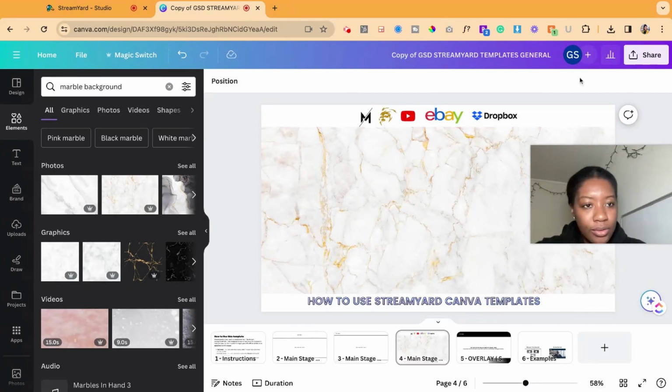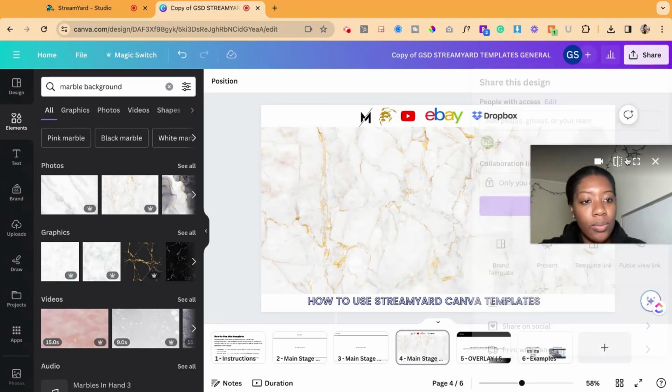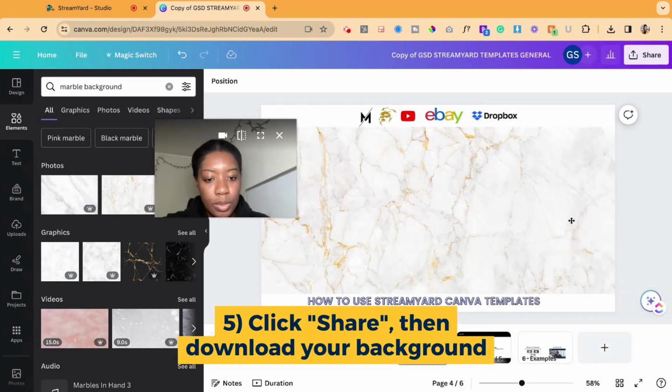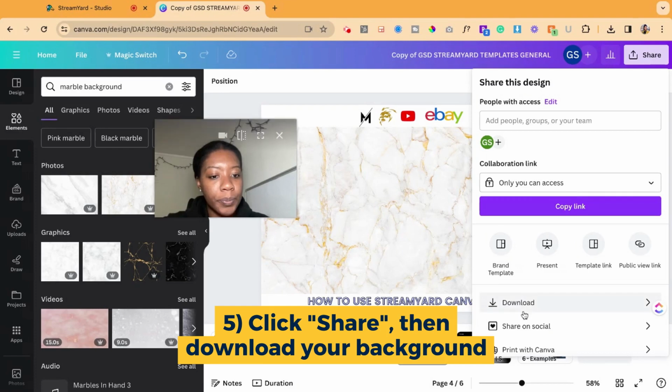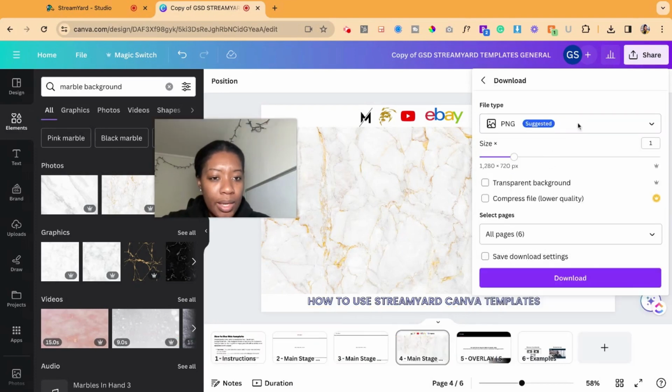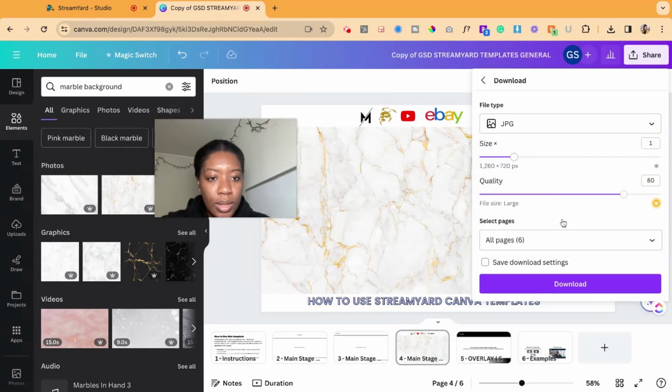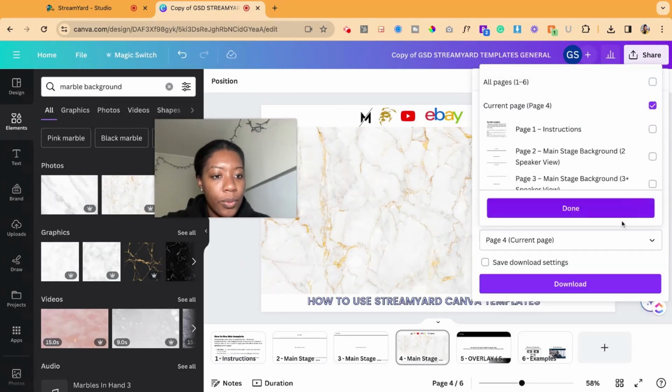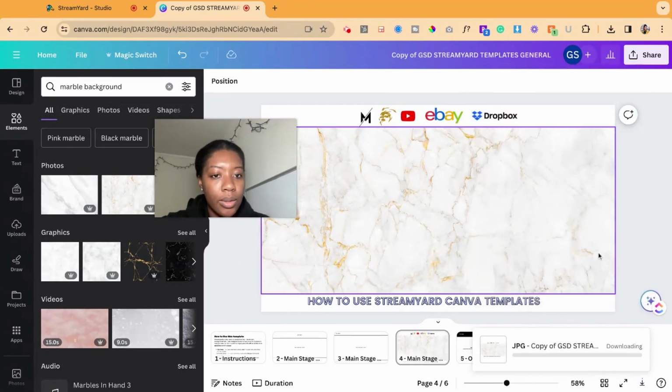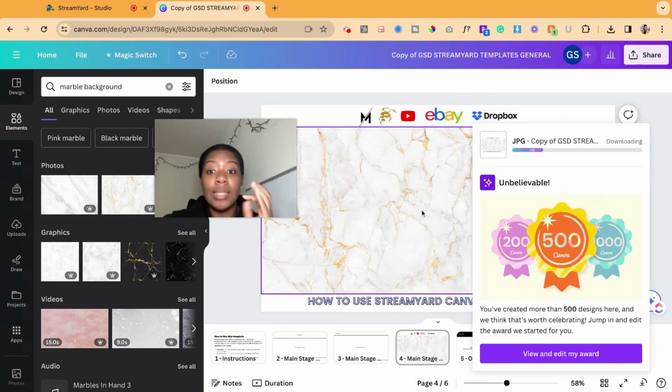What we'll do at this point is share and download that one specific page. This is page 4. You can download it as a PNG or a JPEG, up to you. I like to do JPEG. Select only that page, page 4, and download. So this, what we just created, is a background.